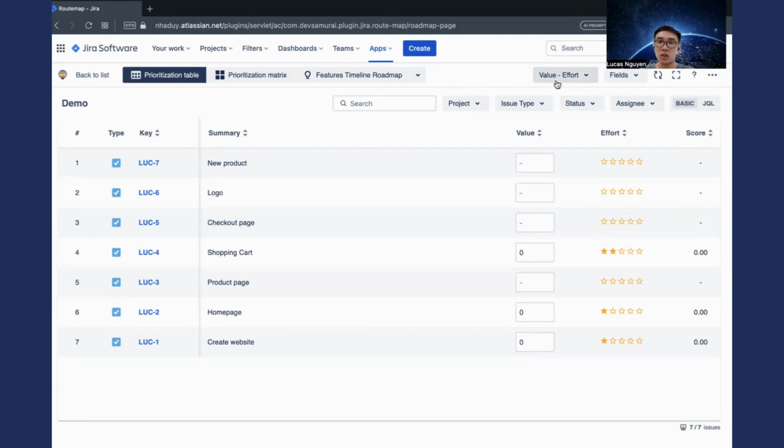As you can see, we are using the value versus effort prioritization. So at this point, you can set its value and rate the effort. And as you can see, once you have set the value and rated the effort, a score will be given. And based on these scores, you can decide which features or issues or even tasks are worth the effort of your team.